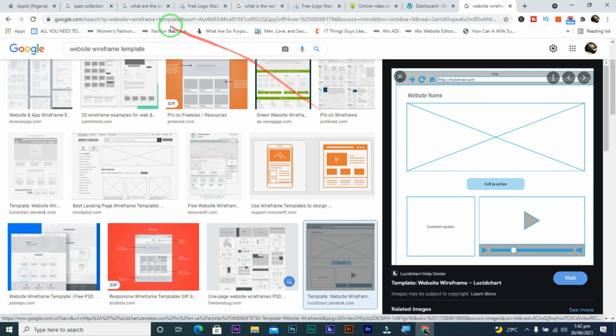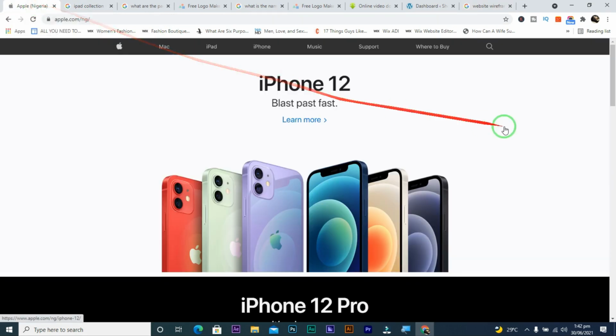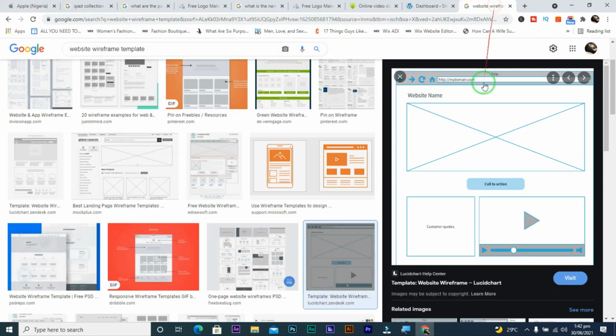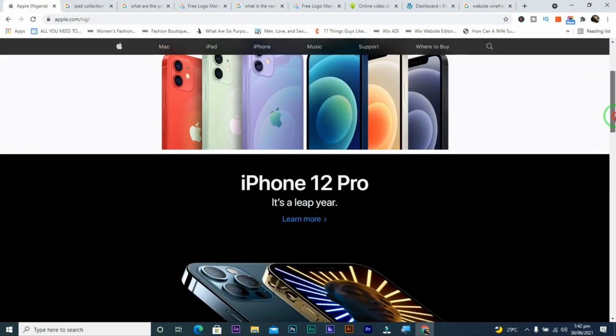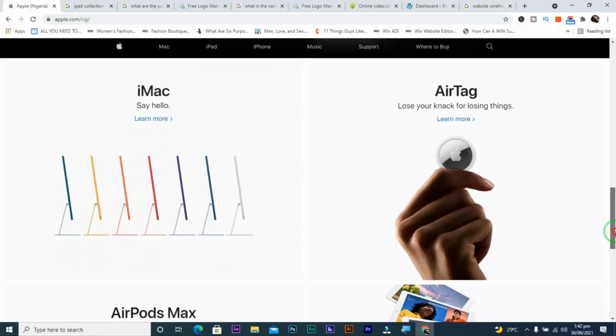So the Apple wireframe, if you take the picture we have here from this part downward, is a large banner, and another large banner, in the order in which these were arranged. And those large banners will be filled with what? With images. So that's what the wireframe is.